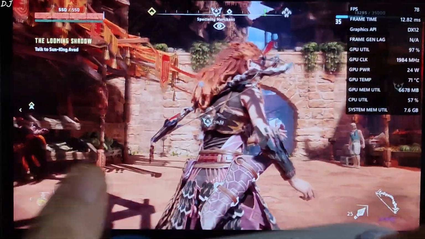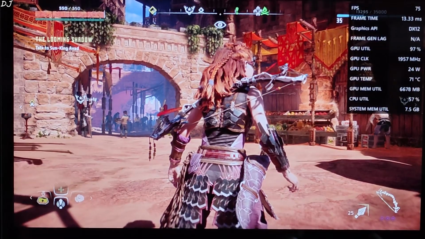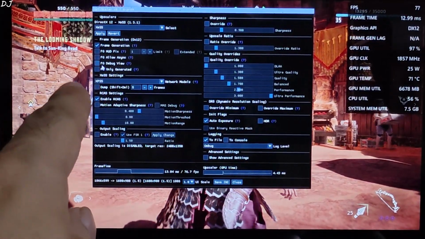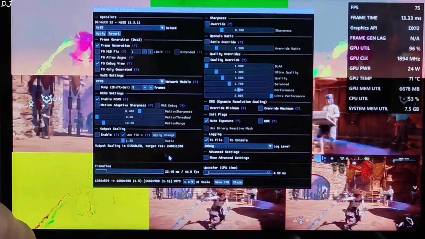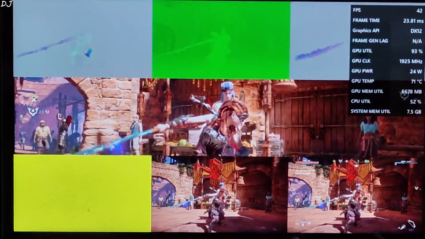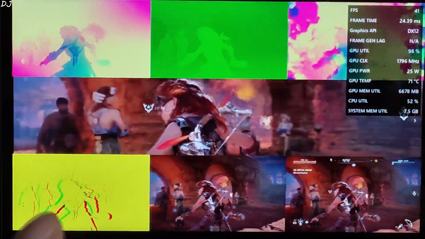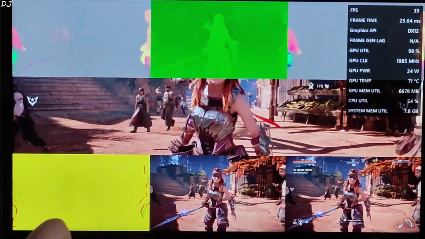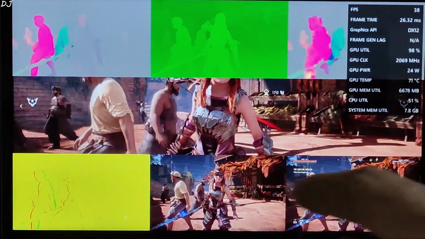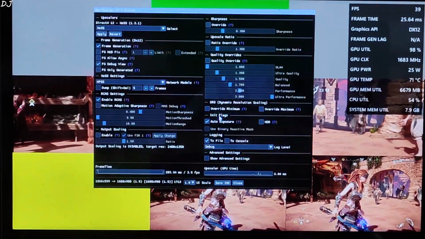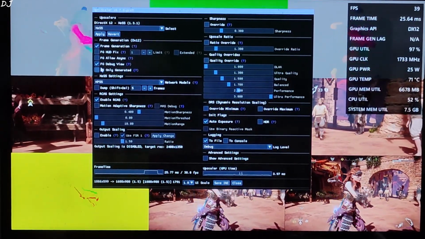Frame generation related settings. Let's open the debug view. FG debug view. As you can see in the bottom middle image, no HUD elements are visible. This is why the game's HUD elements are not flickering with the frame generation effect enabled. This is how debug view works.